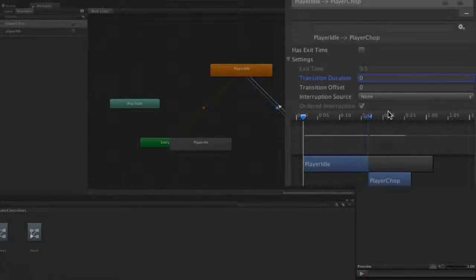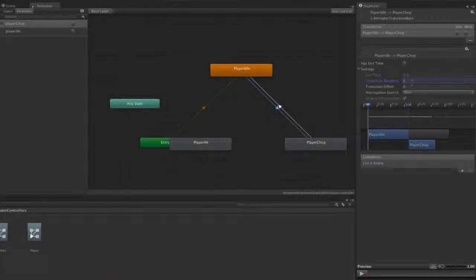We're going to use a transition duration of 0 when we're working with sprite-based animation. When we're working with 3D animation, it's common that we may want to blend between animation states, but with sprite-based animation, that's not possible, so we're going to want to immediately transition from one state to another.